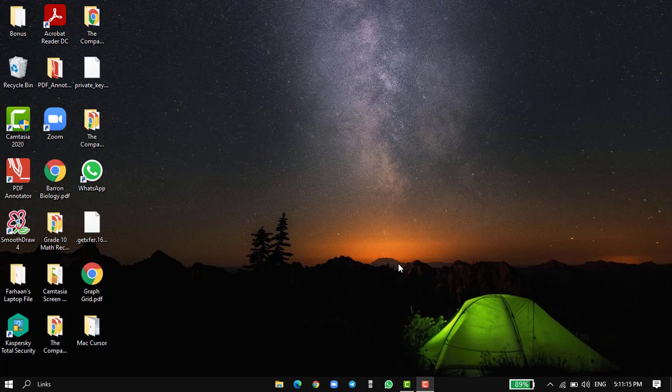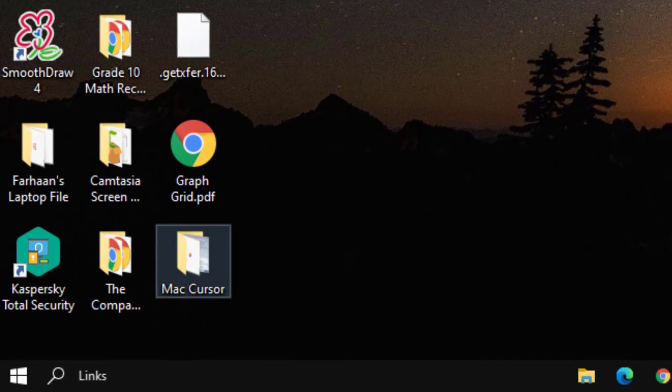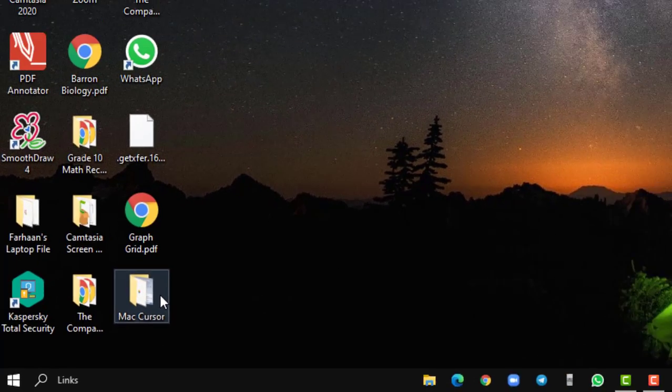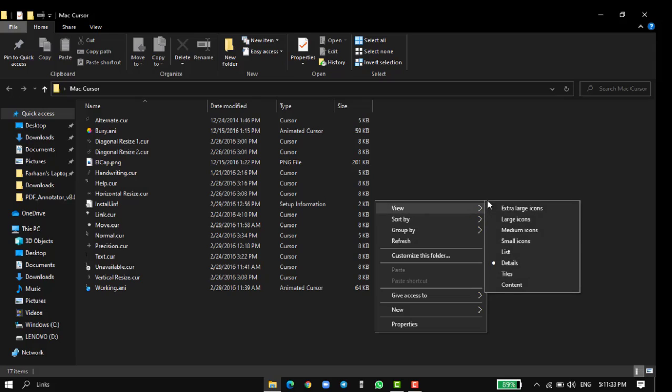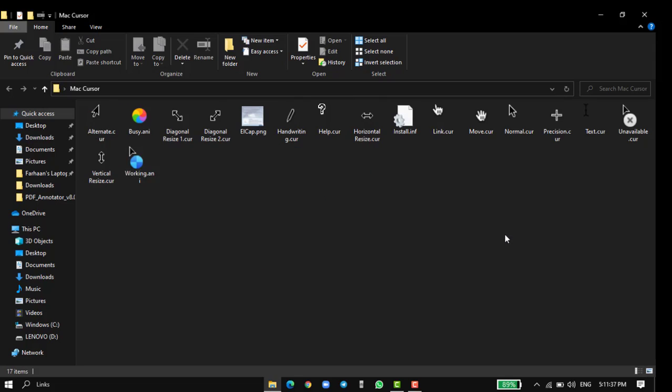Hello everyone, today I'll show you how to change your cursor here to the Mac cursors, using the Mac OS cursors. So I have the file here where it contains all these cursors, like this. So how we can do that is simple.